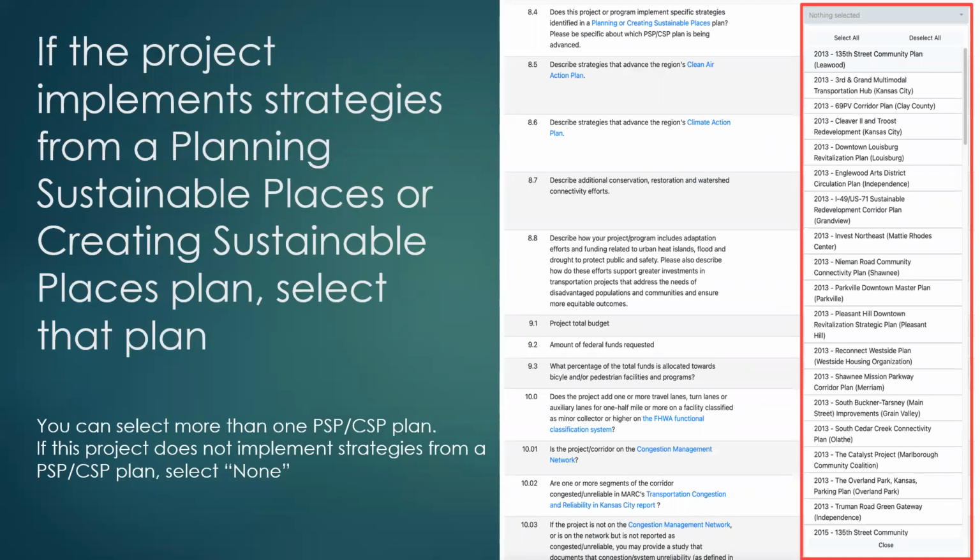Now, I did want to particularly highlight that we have one fairly monstrous list of PSP projects. We've had a lot of these over the years, planning sustainable places or creating sustainable places. So there's a real long list of them. We do have it organized in chronological order there by year, but you'll have to go through and see which, if any, PSP or CSP projects are relevant to this particular application. And again, you can select more than one of these. Next slide.